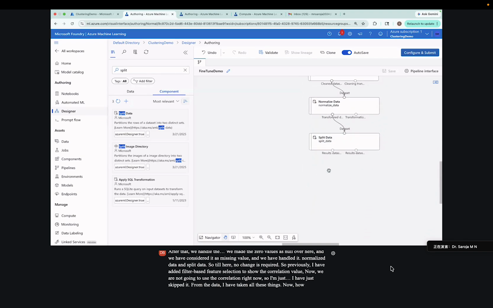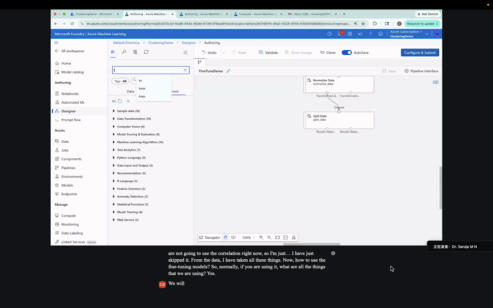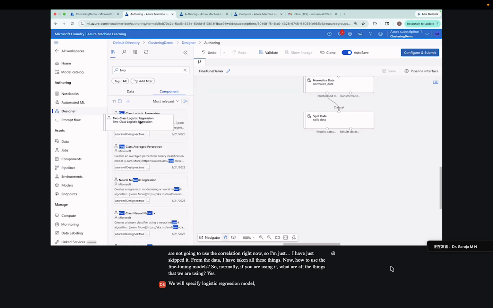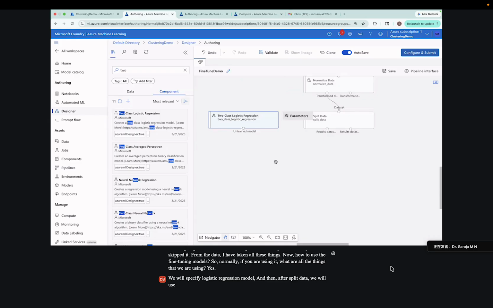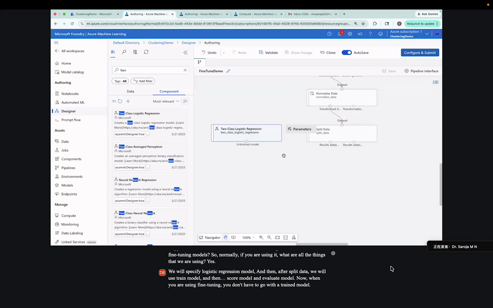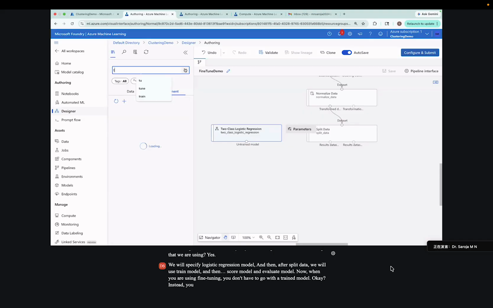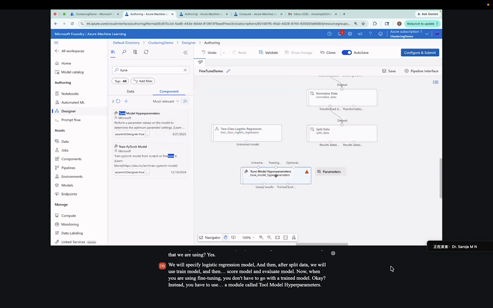Now how to use the fine tuning models? Normally, what we do is specify the logistic regression model, and after split data, we use train model, then score model and evaluate model. Now, when you are using fine tuning, you don't have to go with train model. Instead, you have to use a module called tune model hyperparameters. Drag and drop it over here.